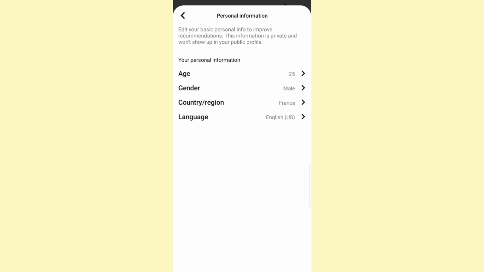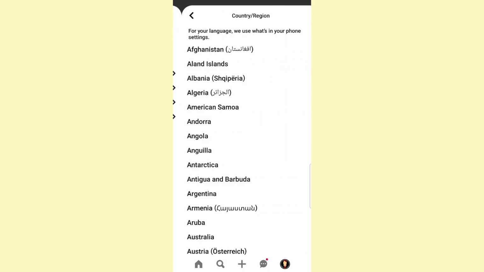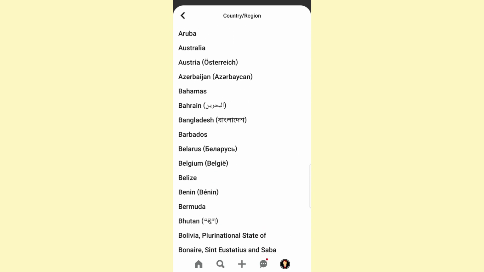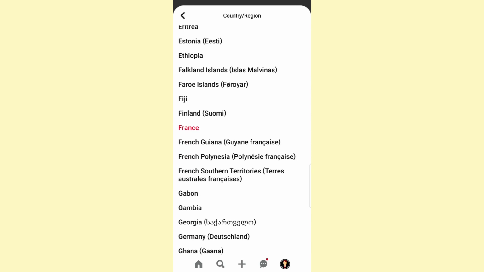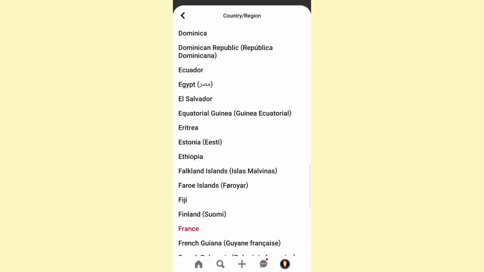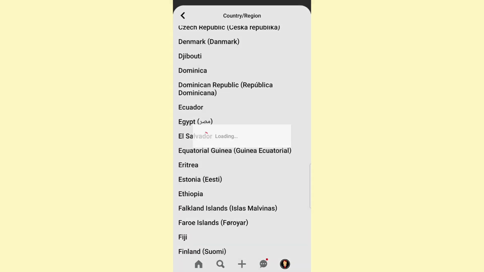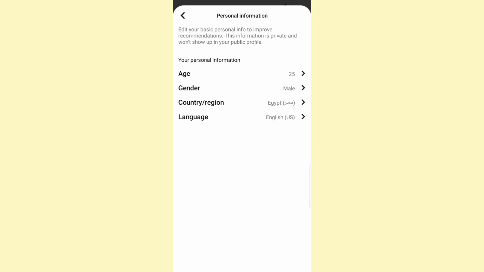And as you can see here, you will find a section that has all of your personal information, including the country/region. So in order for you to change that, just click on it. And here you will be able to select your country. Say, for example, I will set this to Egypt. And once you do that, your country will be updated and changed.